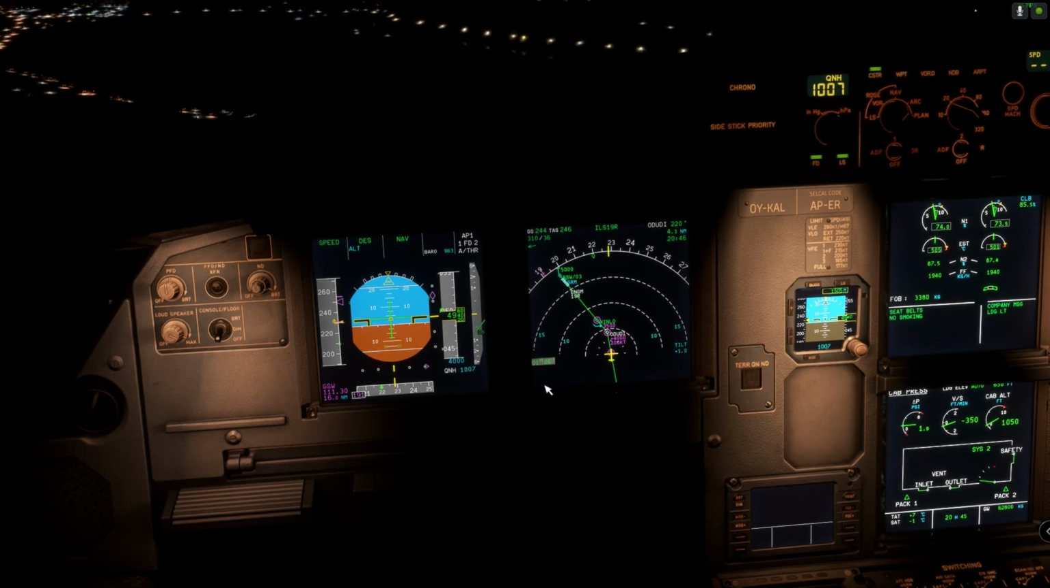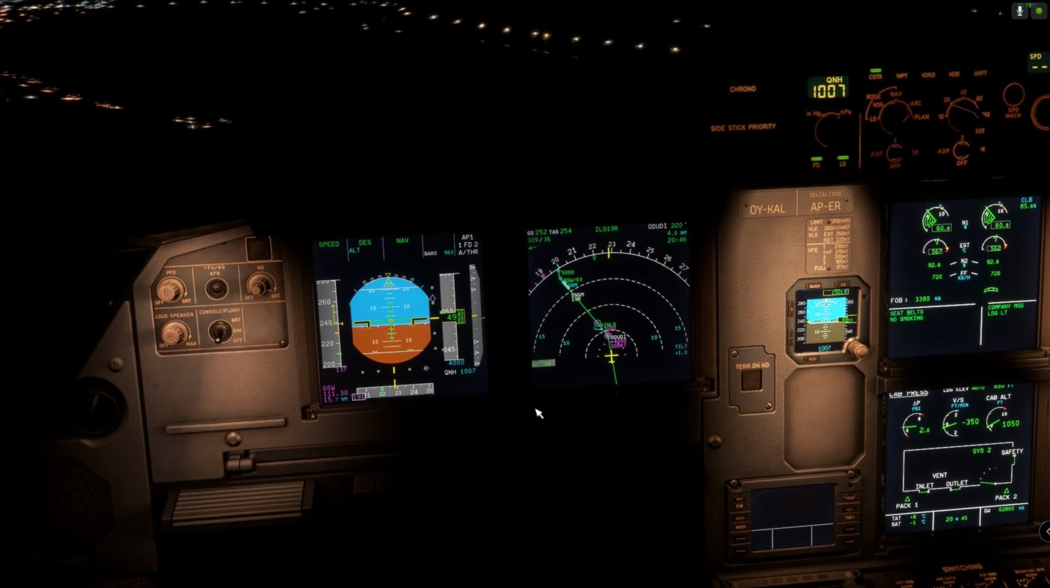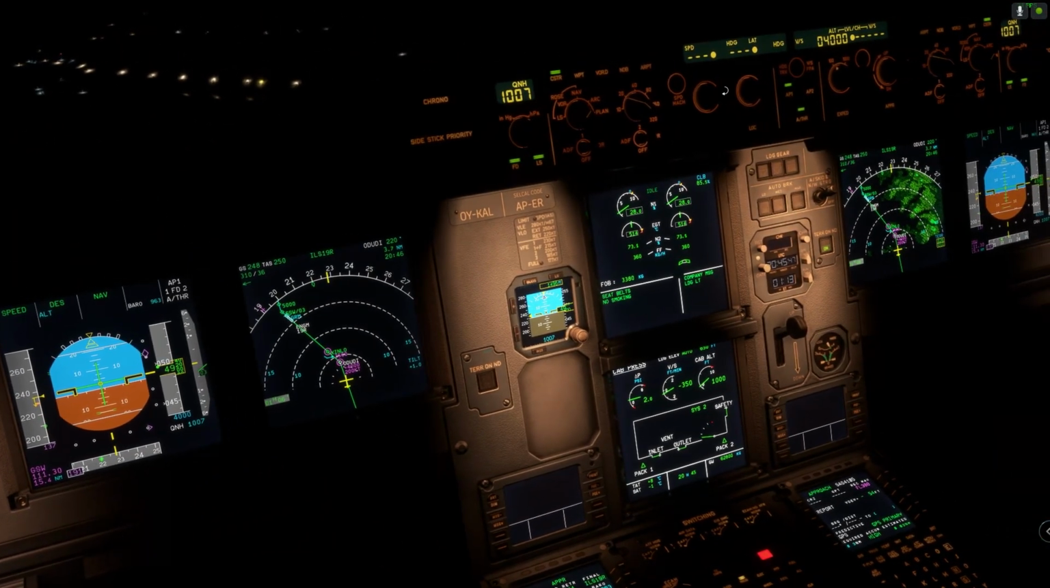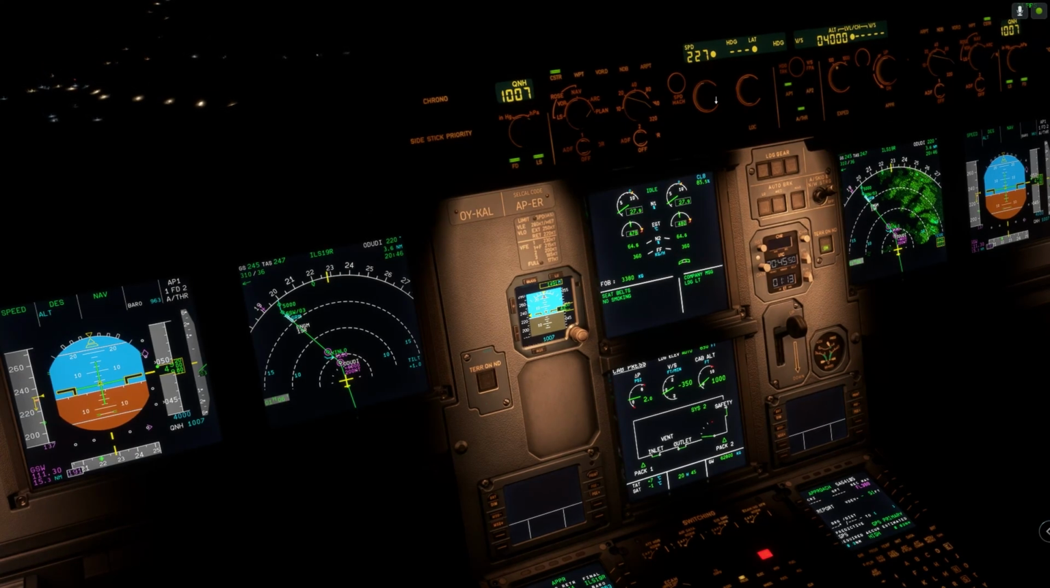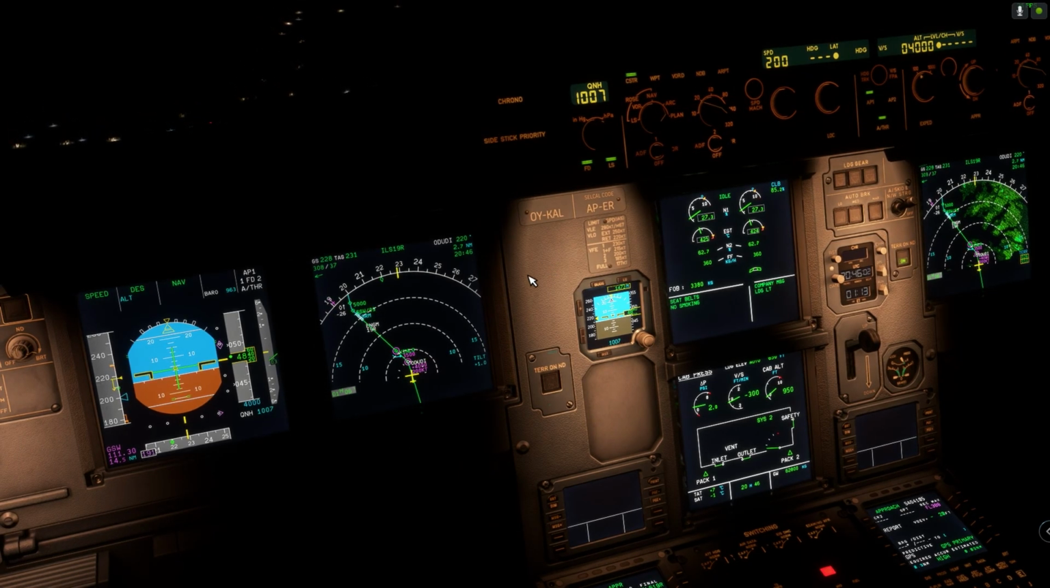Glide slope is good. Thrust is going up and rapidly going down. Nordic 115, identified, climb flight level 210. Climb flight level 210, Nordic 115. And speed set 200 knots. 14 miles out.